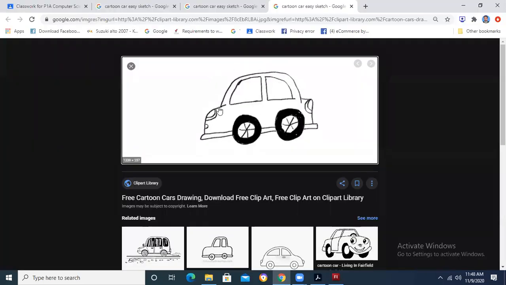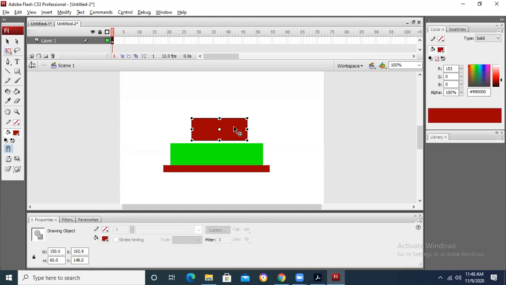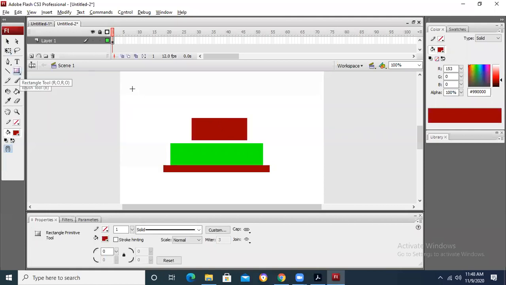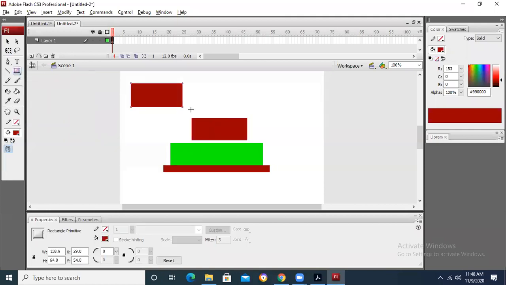I should take a rectangle which has rounded corners. The top corners should be rounded, so I should not take the normal rectangle. I should take the primitive rectangle. When I draw the primitive rectangle, I can set the rounded corners over here. For example, if I say 45, all the corners are 45. But if I unlock it and say no round over here, no round over here, 45 degree at the top.